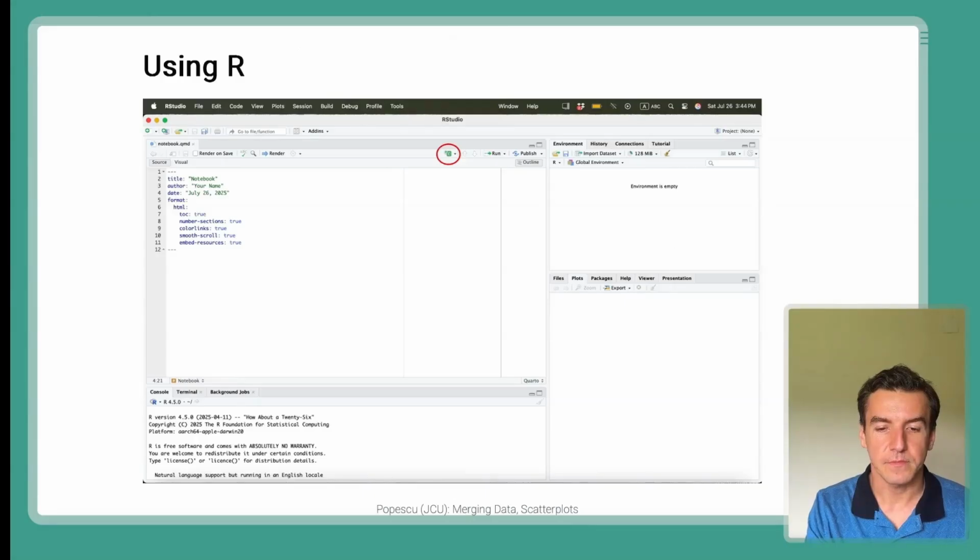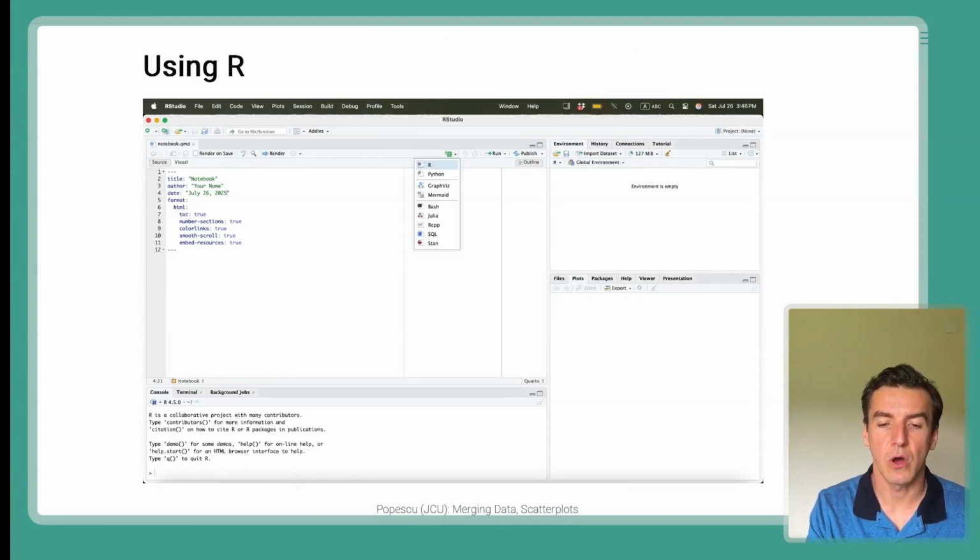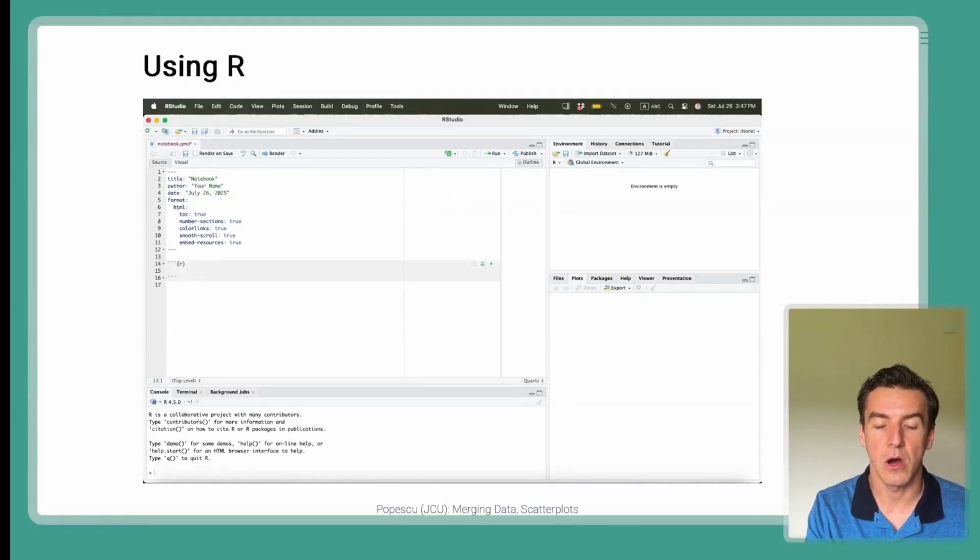Okay, let us add an R chunk. Remember, you can simply do this by clicking on this green symbol. This is what is going to open up a new menu where you can select the programming language that you want the chunk to be in. Because this is R, we are going to open an R chunk, which looks like this.